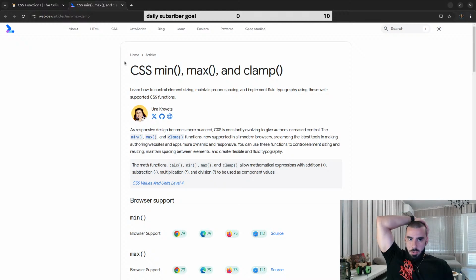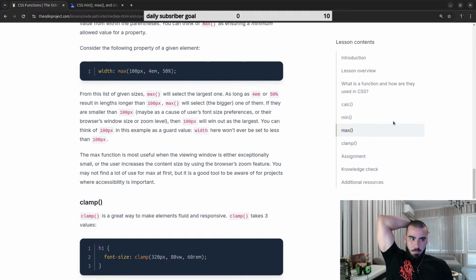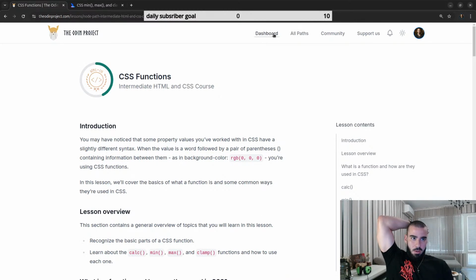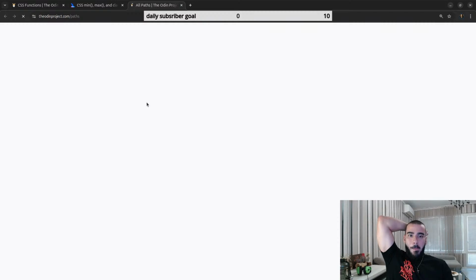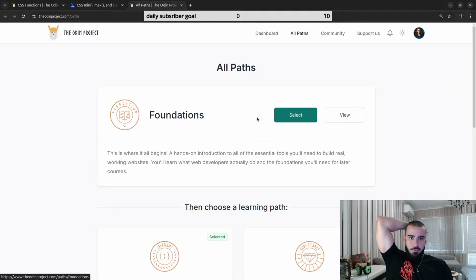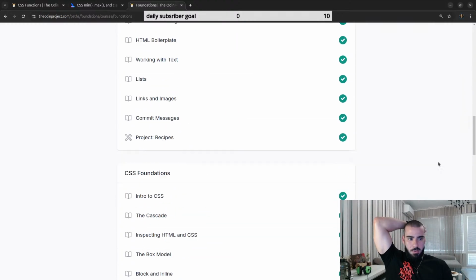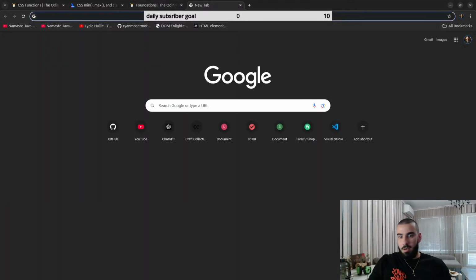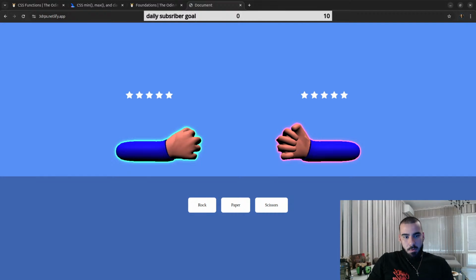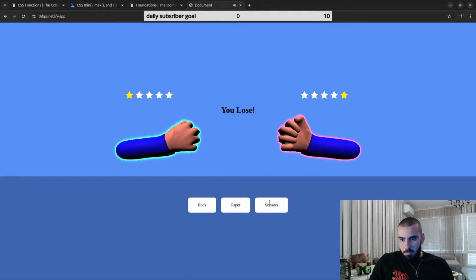Are you learning HTML and CSS? Yes, I'm going through the Odin Project, and I finished the foundations on stream. The foundations was HTML, CSS, and JavaScript. We did some cool projects like this, for example. This we did on stream: a 3D rock paper scissors game.